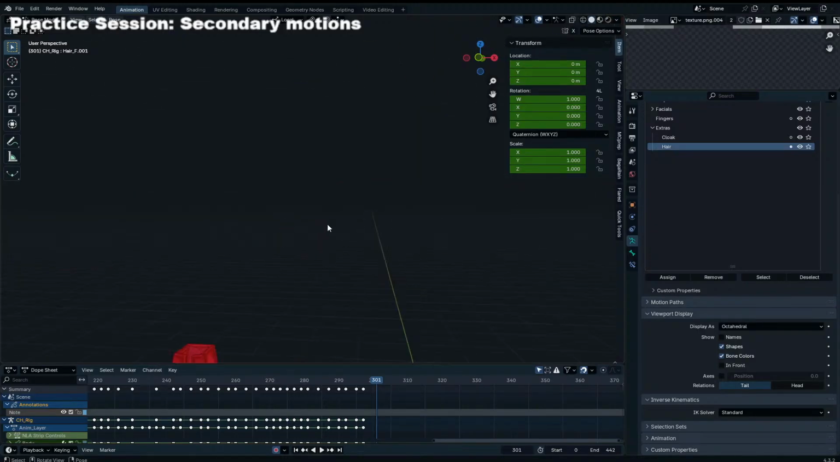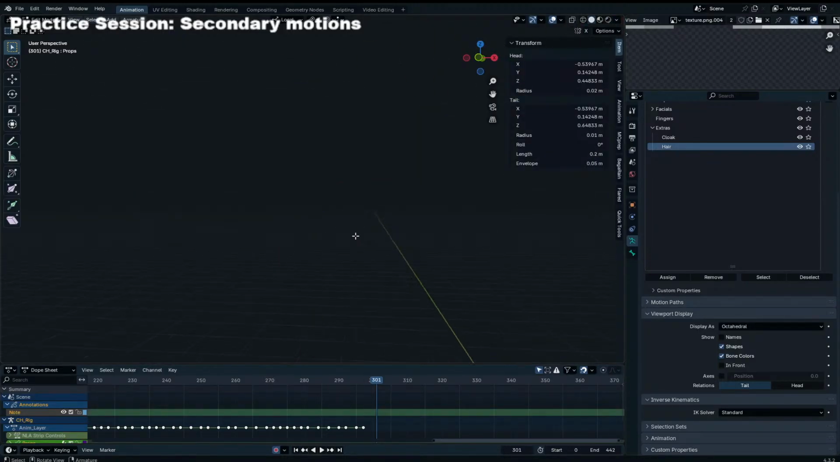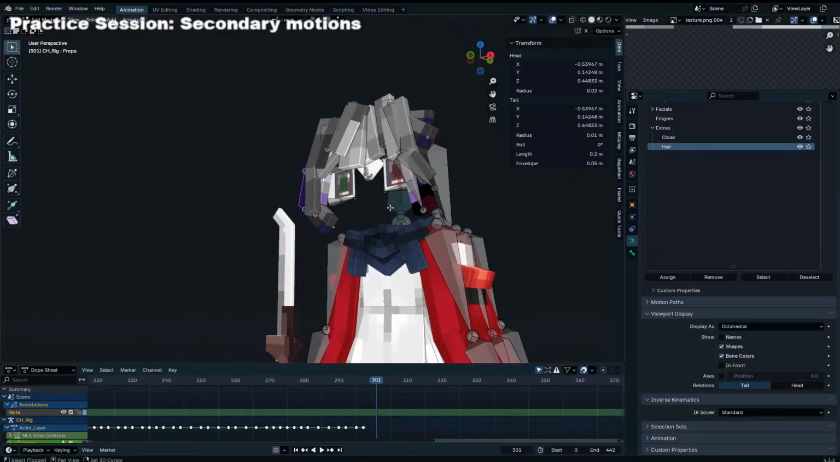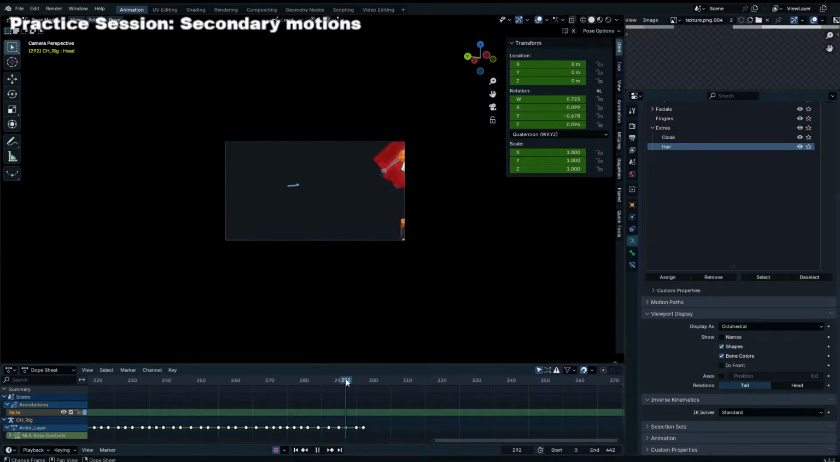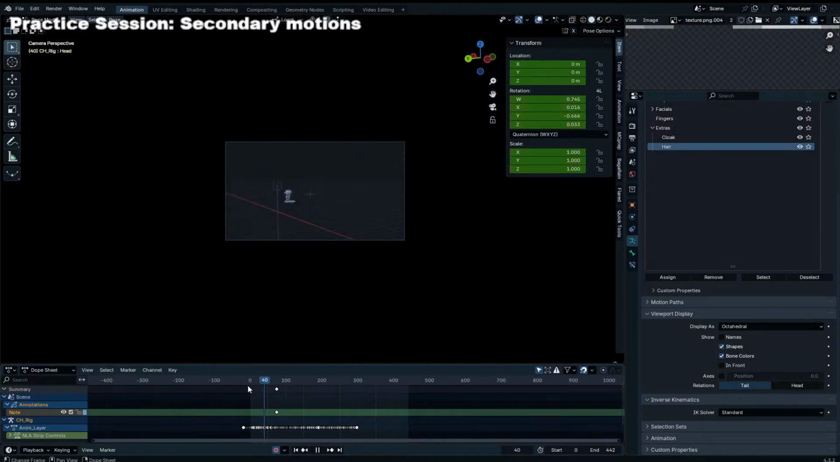Oh, I noticed another issue. Hi there, you're not supposed to be... You're supposed to follow the head. Can you please follow the head? Control P, keep offset. Boom. Now everything is up here. And I think this should not have screwed up any of my animation. Let's check it out.